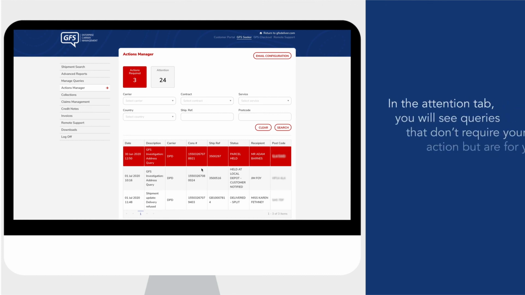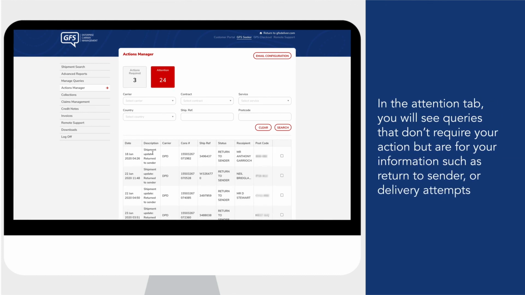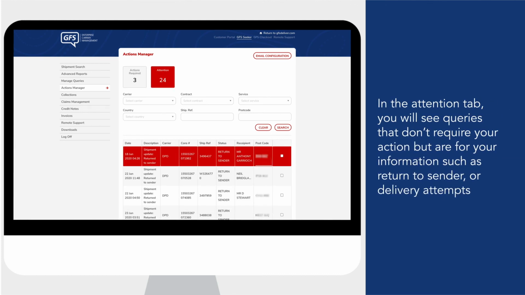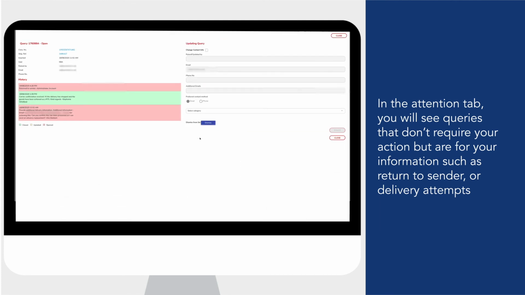In the Attention tab, you'll see queries that don't require your action but are for your information, such as return to sender or delivery attempts.